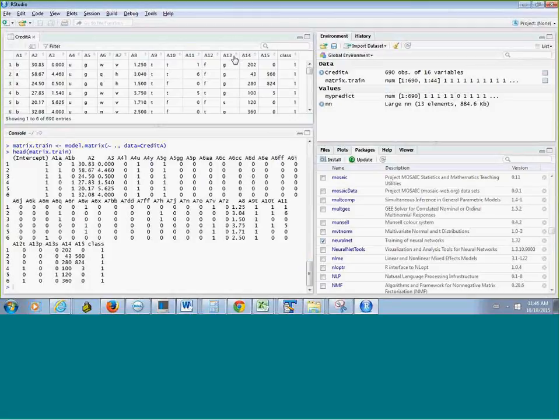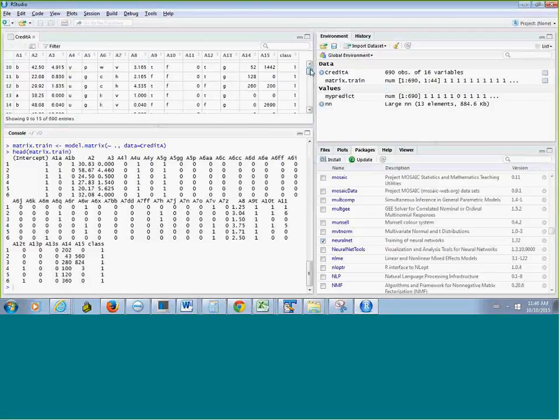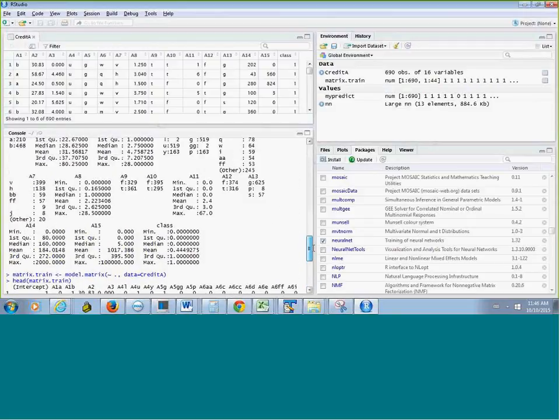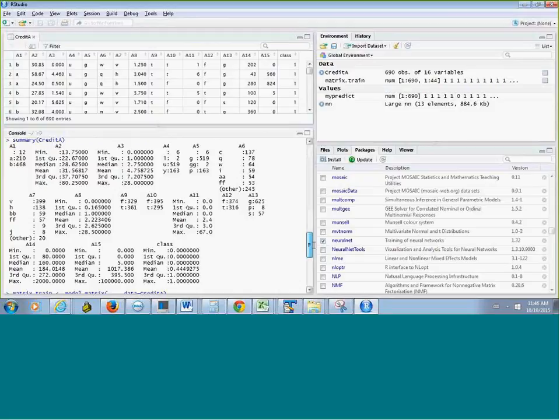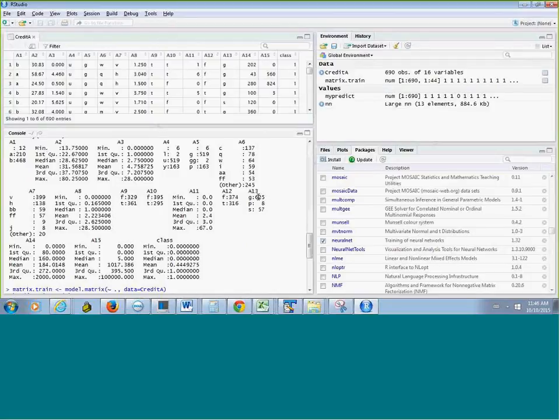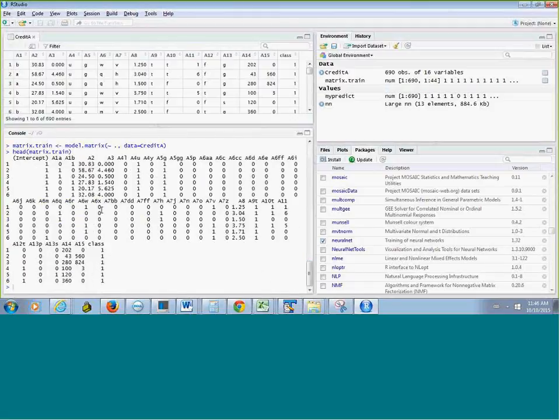So it's here, for instance, A13. What it did was create a separate variable for the values P and S. Here, the valid values are P, S, and G. So back to the output of the summary command, we see G, P, and S. Usually it tries to pick the most dominant ones, and each becomes a separate variable.